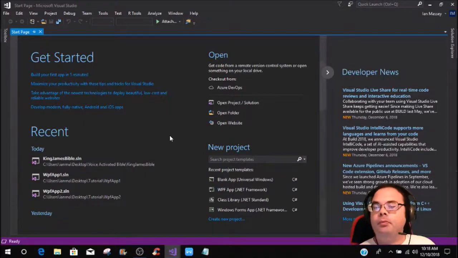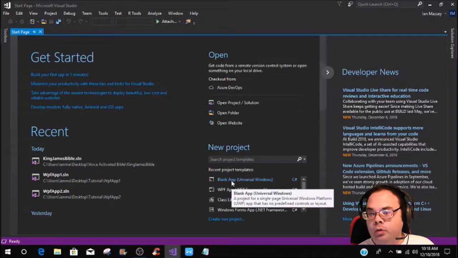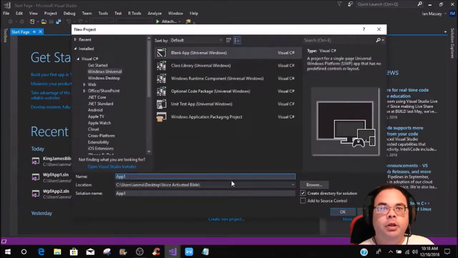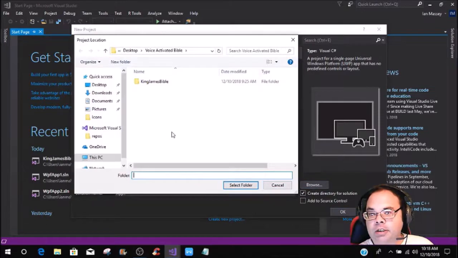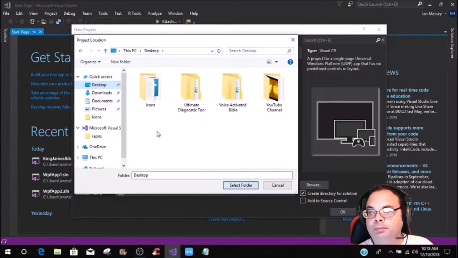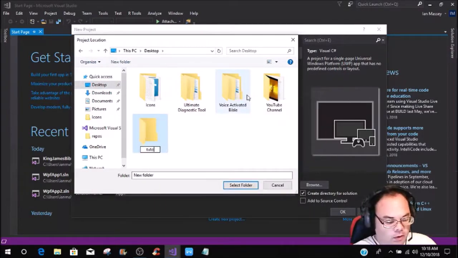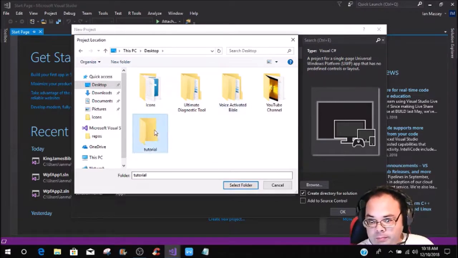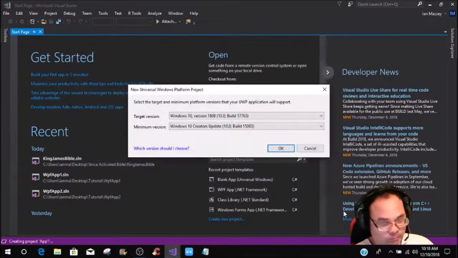And so what we're going to do is, you want to bring up a UWP, which is a Universal Windows blank app, and you can name the application whatever you want. I'm just going to leave this as app 1, and I'm just going to create a new folder and put it in there as tutorial, like so. And then I'm just going to leave it the name app 1.